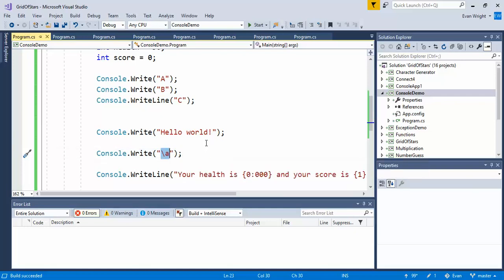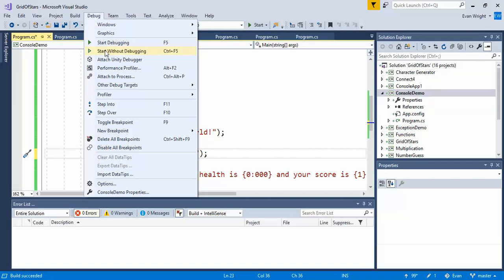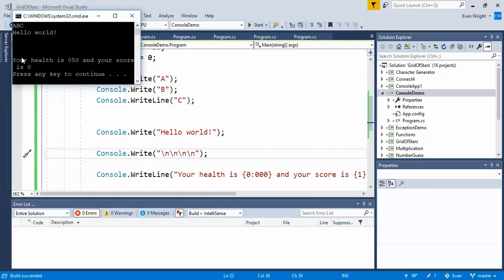/b is backspace. /n is a new line, and I can show you that. Put some /n's there. Debug, start without debugging, and you can see now we got a whole bunch of line breaks in there.